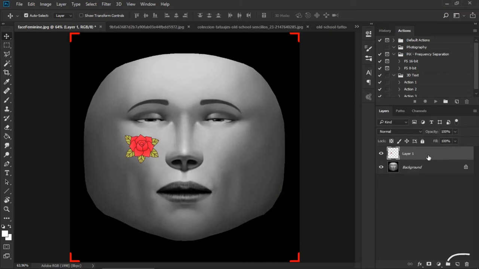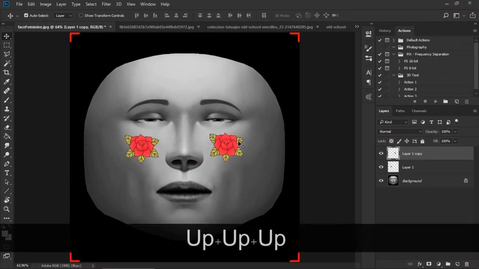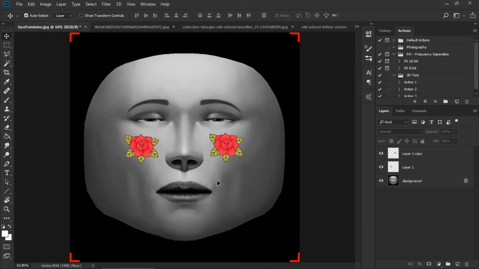Now drag the layer onto that icon to duplicate it, because in this case we'll be using two flowers. If you want to make a filter with only one image, just skip this step. Let's move it with the Move tool. You can also move the images with the arrows on the keyboard.